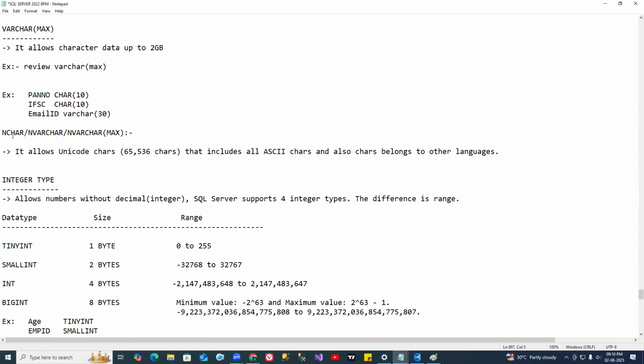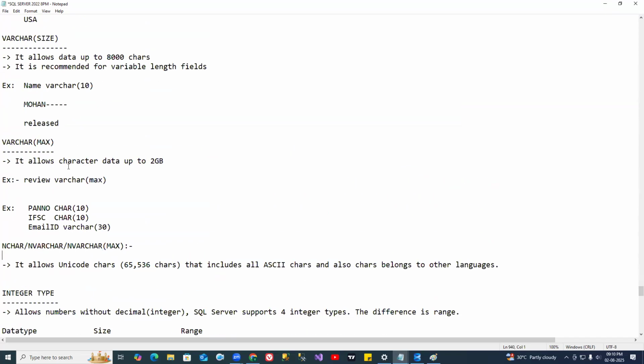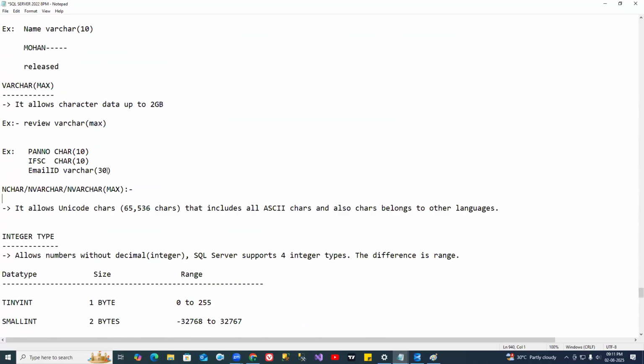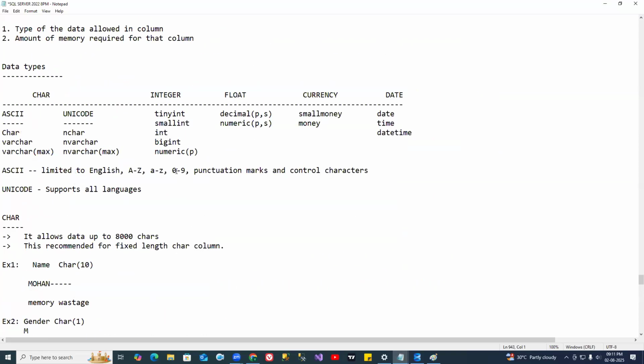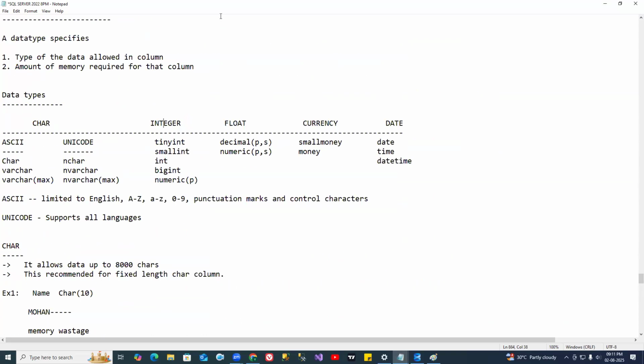Here we are using nchar, but it is Unicode characters. Here it takes 8,000 characters, same here also. And nvarchar, same variable length characters, and nvarchar max, same 2 GB. But the thing is here, it is national, in the sense of international languages: all the characters of other languages, it uses internally. Okay, Unicode characters.